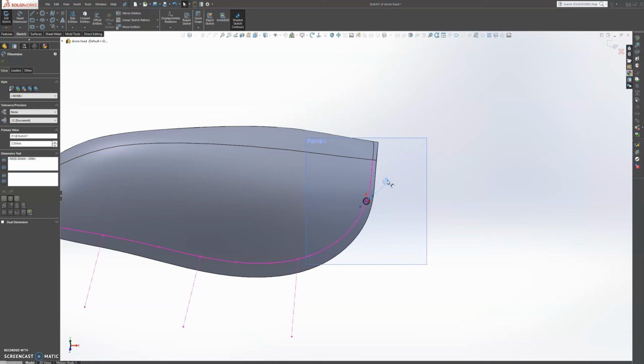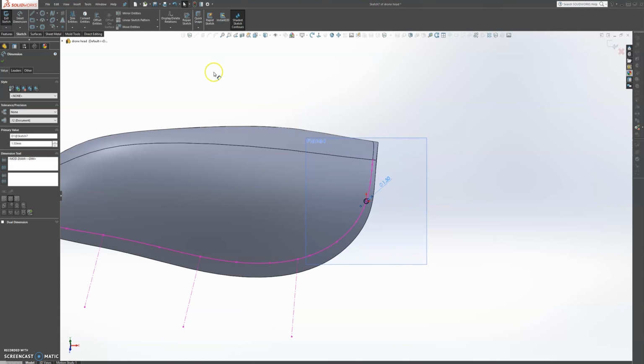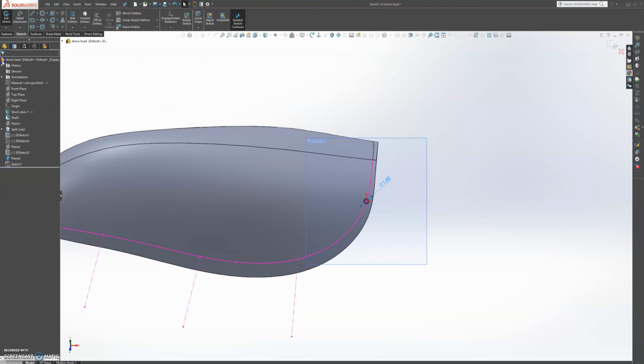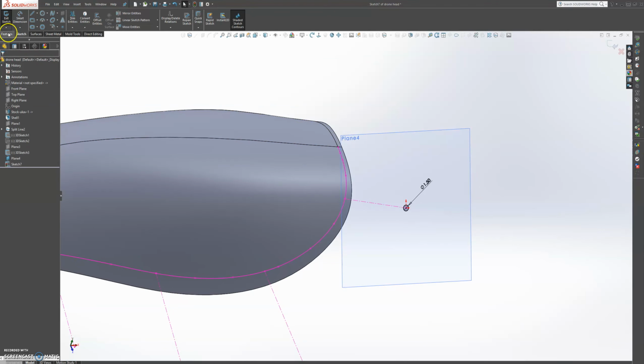Or let's raise that down to 1.5. I'm not happy with that. 1.5. Okay, 1.5 looks a lot better. Okay, I'm going to check on that. And what I'm going to do, I'm going to make an extruded cut.